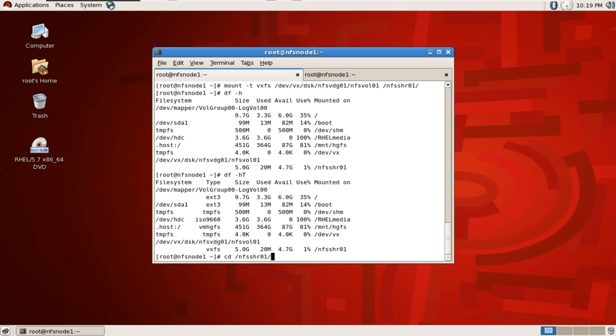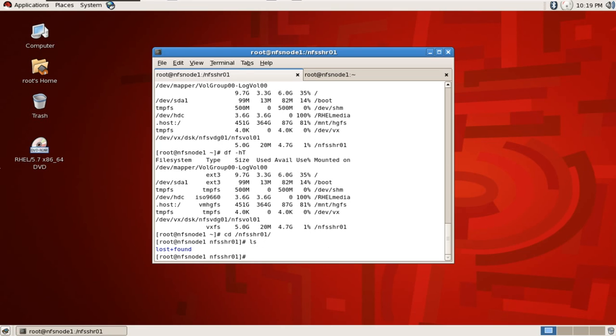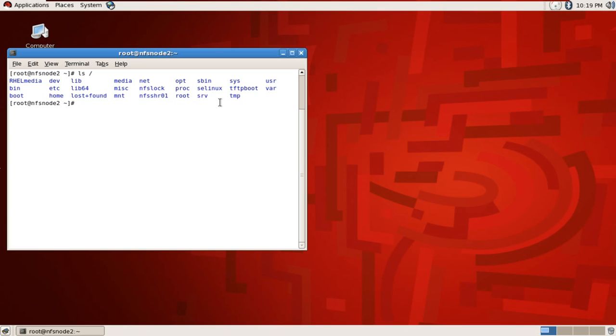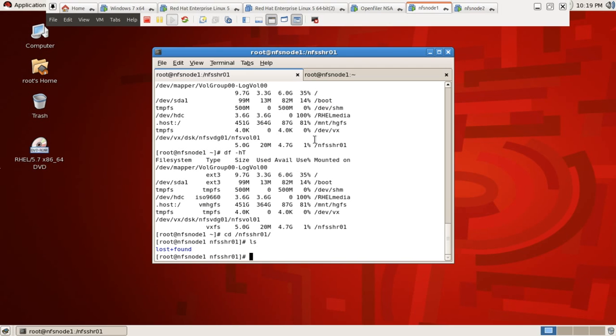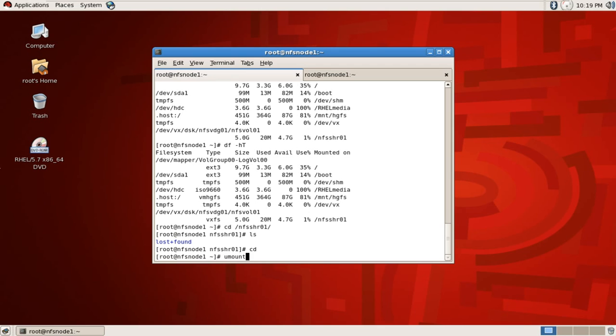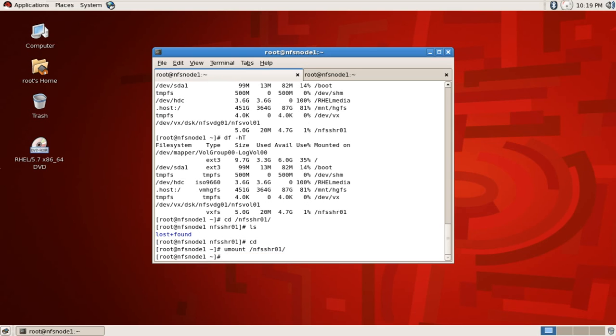cd /. Right, so our NFS share is ready. It's mounted. For the sake of the demo we don't need it, so just unmount it. Right. So our Veritas volume is ready.